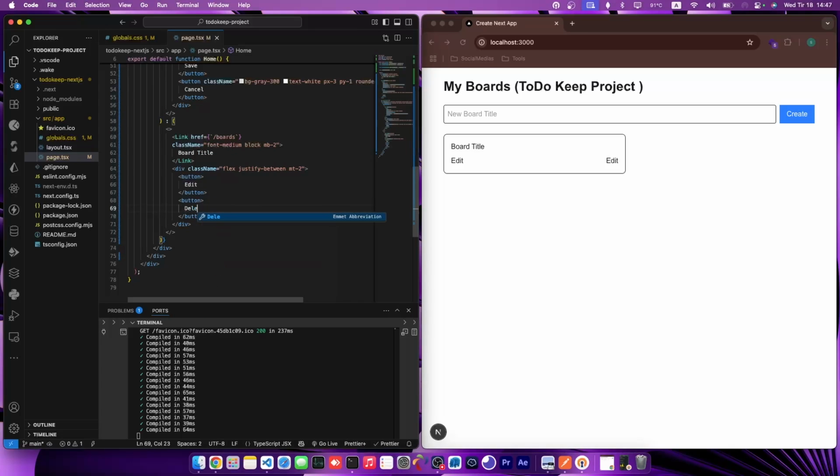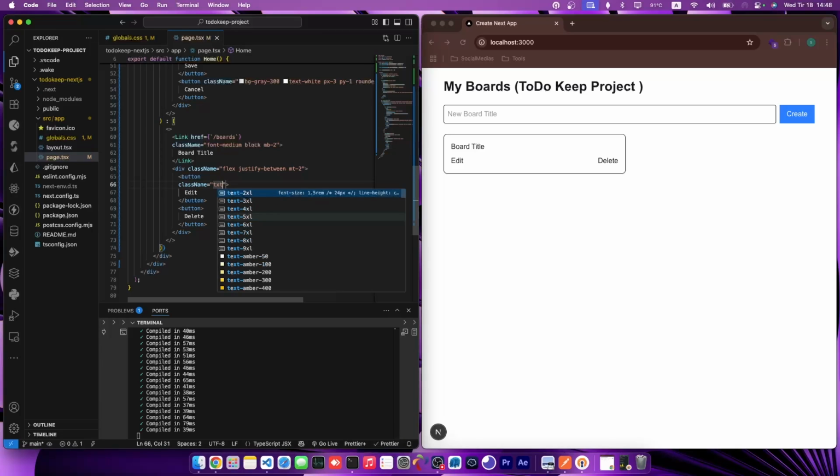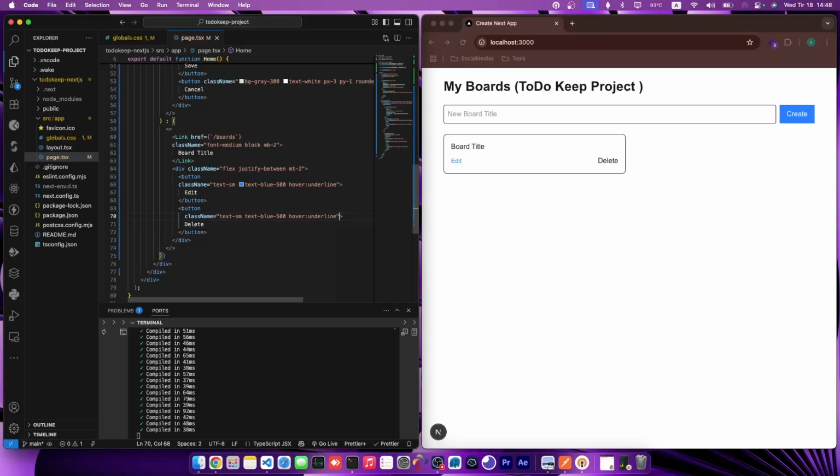Edit, delete. Class name text-sm, text-blue-500, hover:underline. For delete, I write the red color.